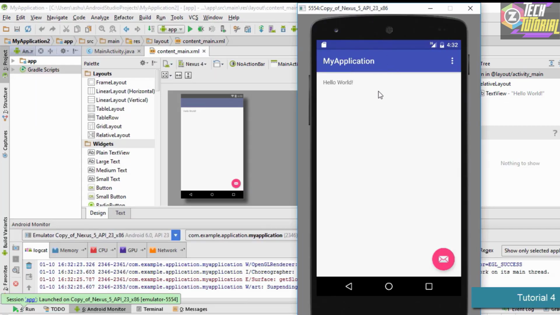So we have successfully launched our application onto the emulator, and that means that we have set up everything in a correct manner, and we have completed the installation process, and we have installed the necessary packages which we want for our app to run perfectly.